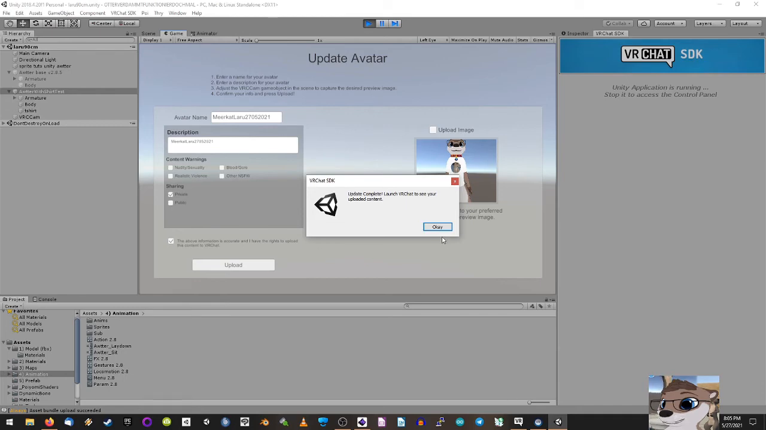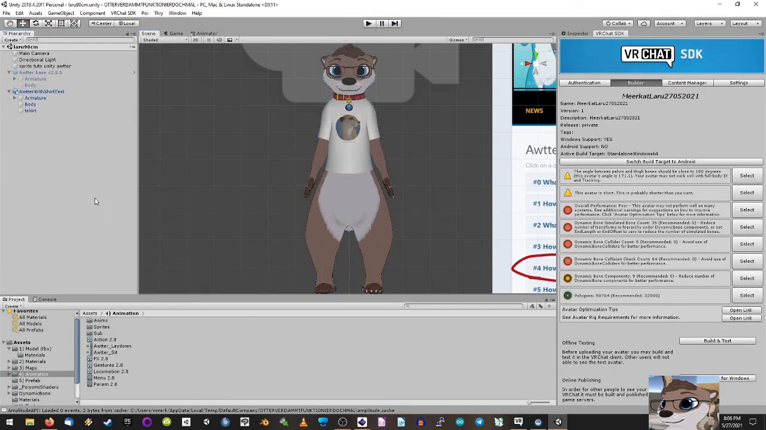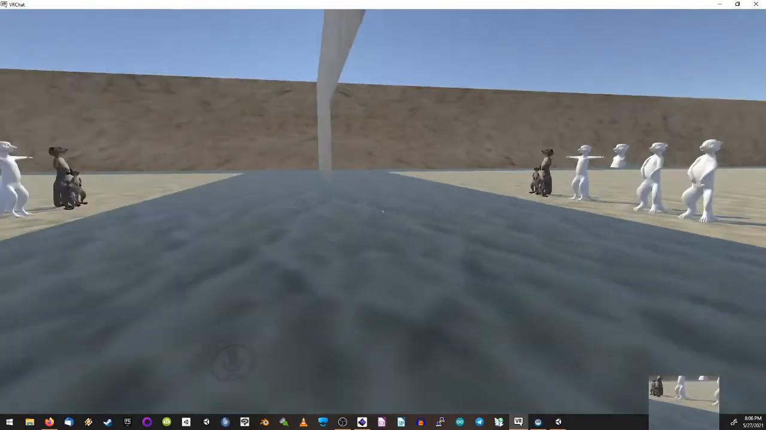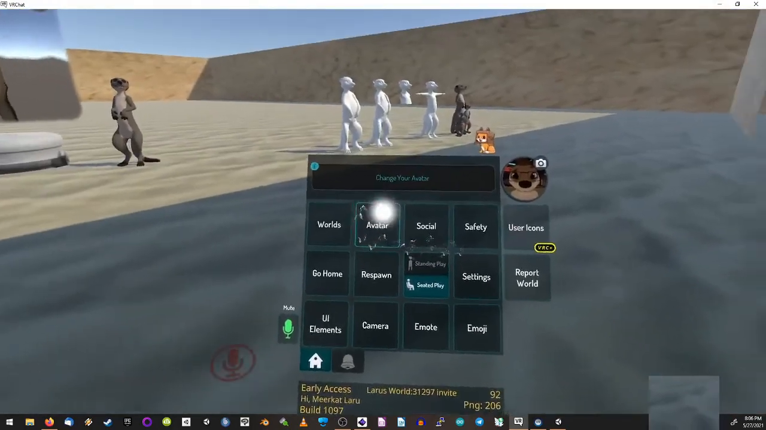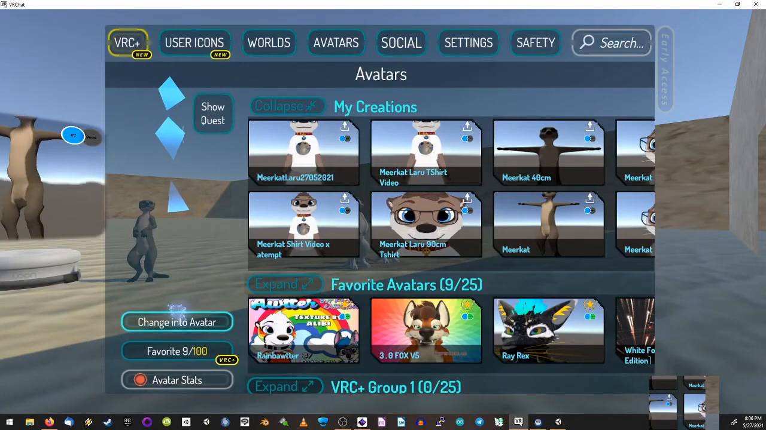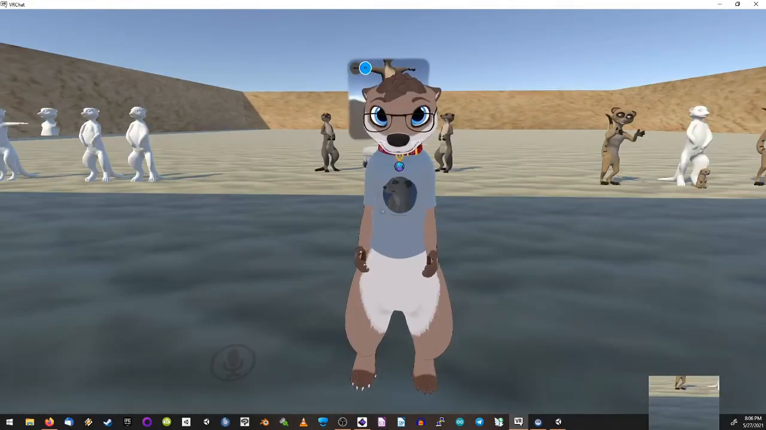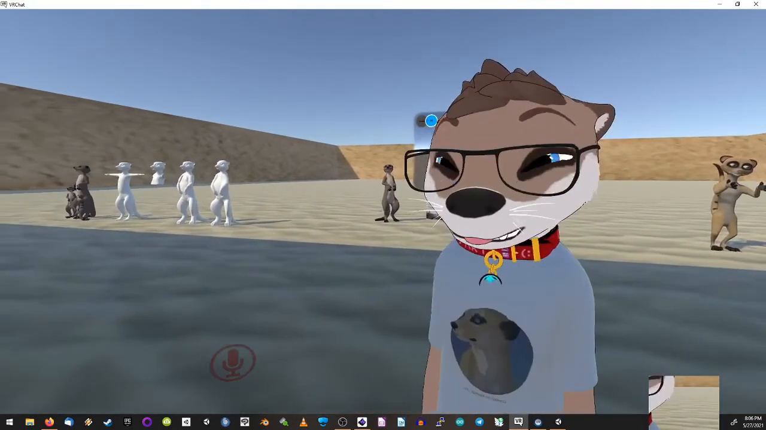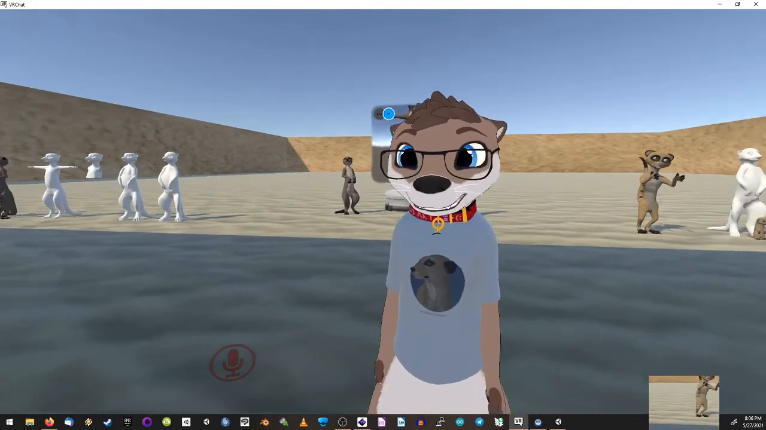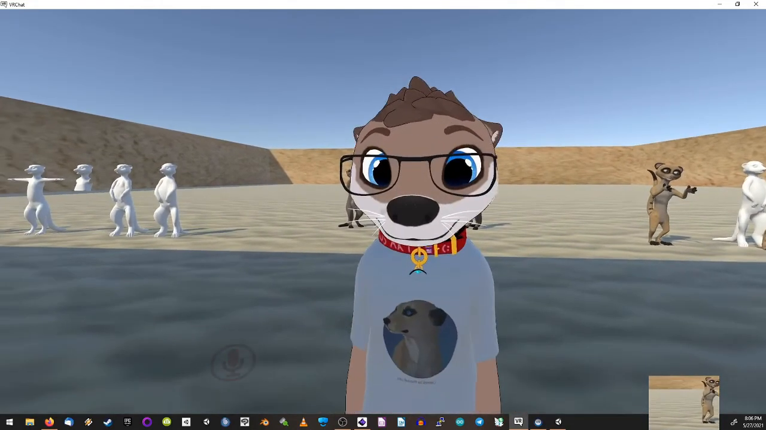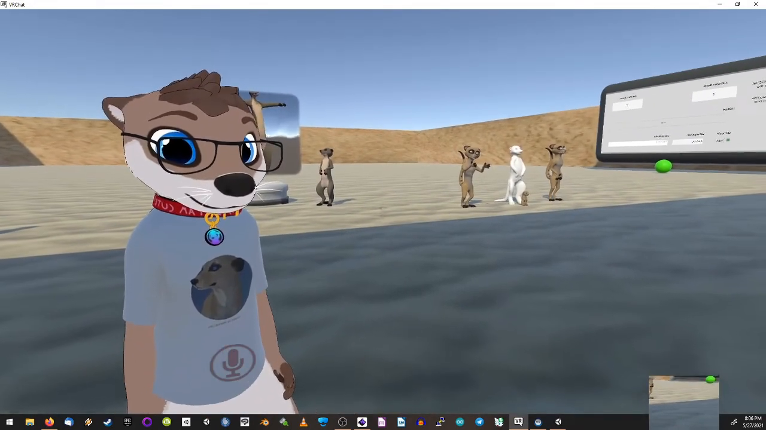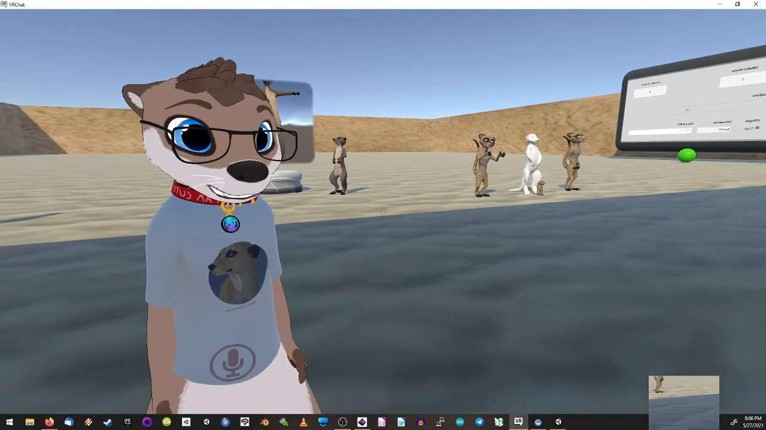Yay. So, save. You need VRChat. Yay! The t-shirt is now fixed. That was pretty easy. So, as you can see, it worked pretty well. It isn't that complicated, I think.